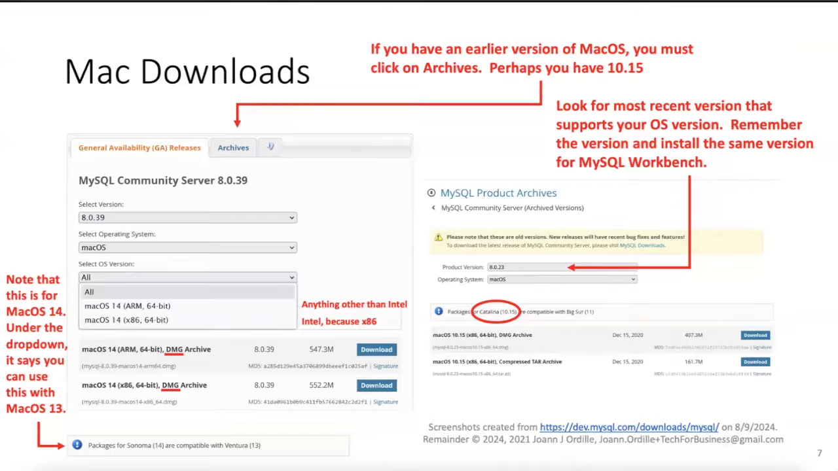And so here I have 8.0.23, and you can see for 8.0.23, it says packages for Catalina 10.15 are compatible with Big Sur 11. So this distribution will work with 10.15. And it's very important in this case to remember this product version, because when we go to the MySQL Workbench installer, we will want the Workbench for 8.0.23 if we're doing this server install. Great.